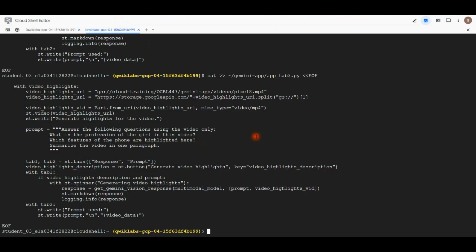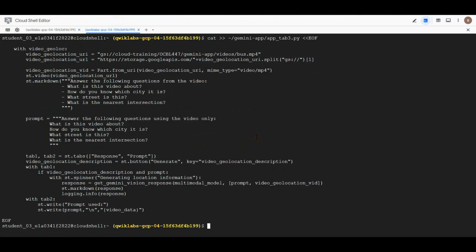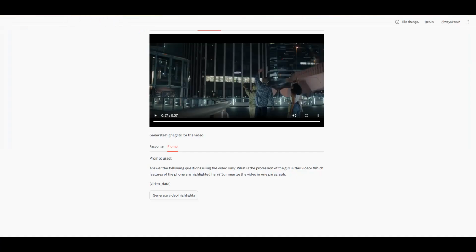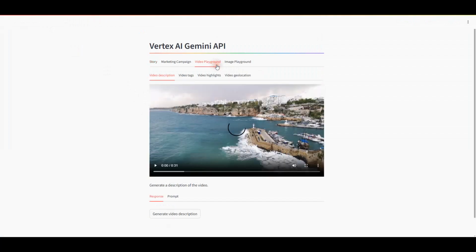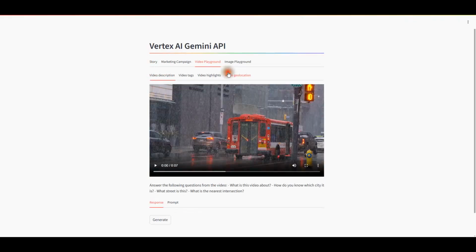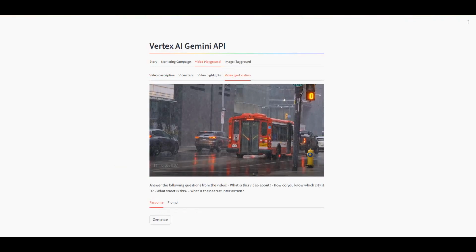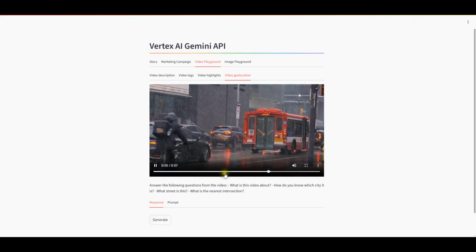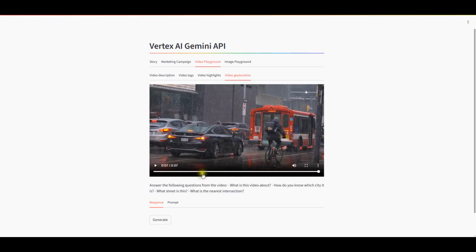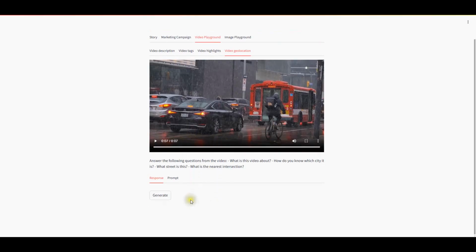Go back to my Cloud Shell, clear this and run. So to test, go back and reload. Again, video playground and go to video geolocation. Let's run this. So they will display the video. So this video will be used in the prompt to the model, click to generate the response. So it's done. Let's click on generate.